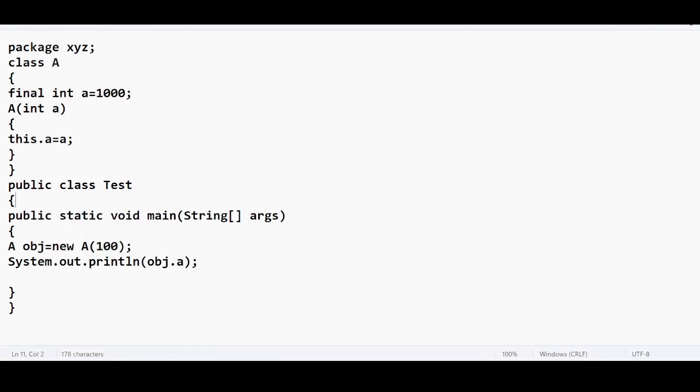So this is a different concept. The value is already initialized. This is not a blank variable anymore. If you get this question, they would try to manipulate you.